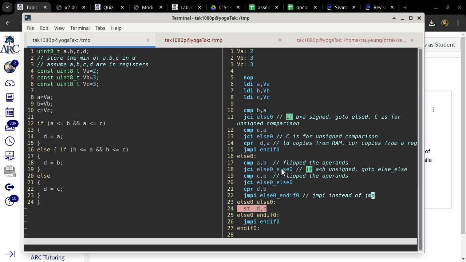Okay. So now we go to else, which is corresponding to line 22. ST is the wrong instruction to use because ST is going to overwrite a location in RAM, which is not what line 22 of the C code is specifying. So this needs to be changed to a CPR, to update a register. There we go. Instead of what the register points to.